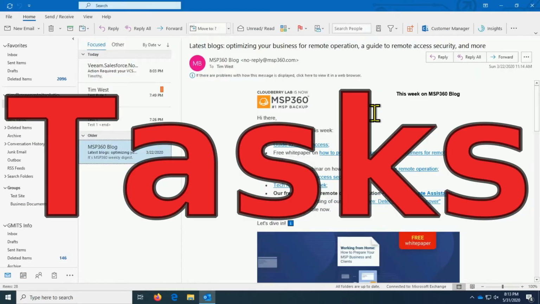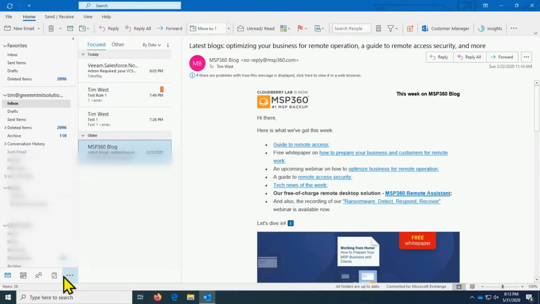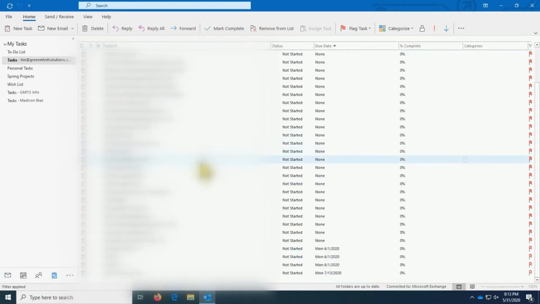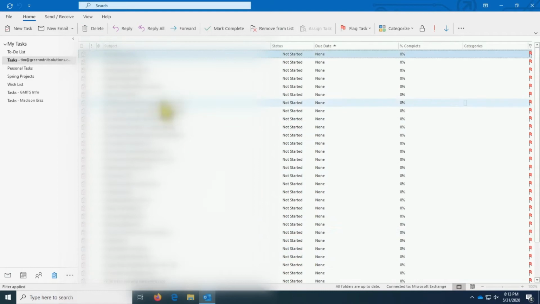Okay, the final section will be tasks, which is the to-do list in Microsoft Outlook. So I'm just going to click the tasks button down here in the navigation pane. And I actually do use tasks in Outlook a lot for my to-do list, which, as you can see, is about a mile long.